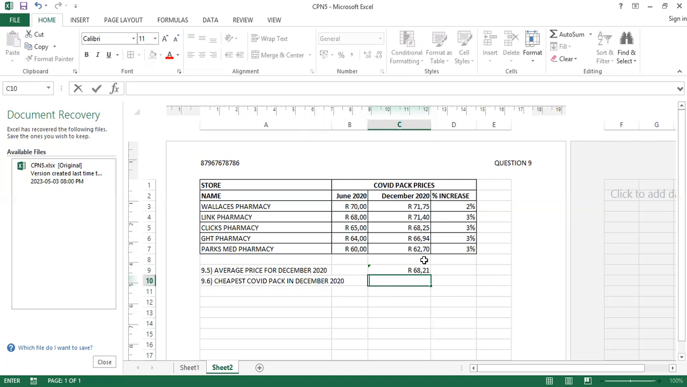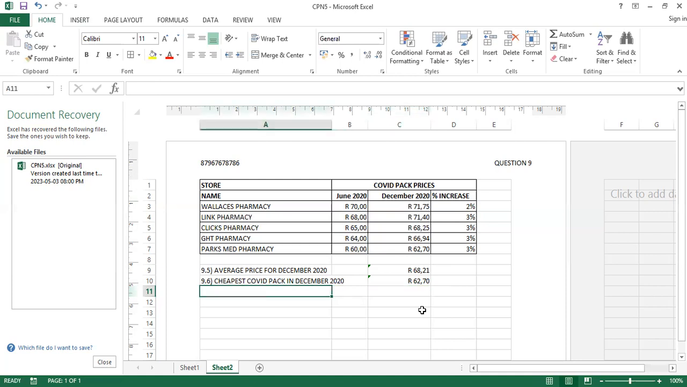But if ever you want to use a formula to calculate your lowest number, you can just say equals MIN, open bracket, highlight, close bracket, and then enter. And then you've got your 62,70 as it's shown here. And then we move on. I'm trying to move quickly. If I'm moving too quickly for you, you can just rewatch the video again.